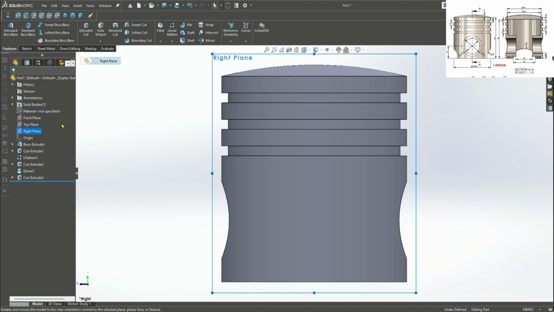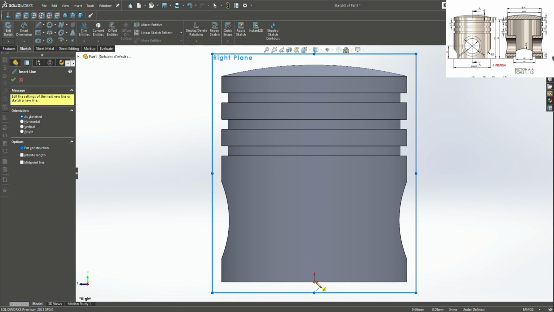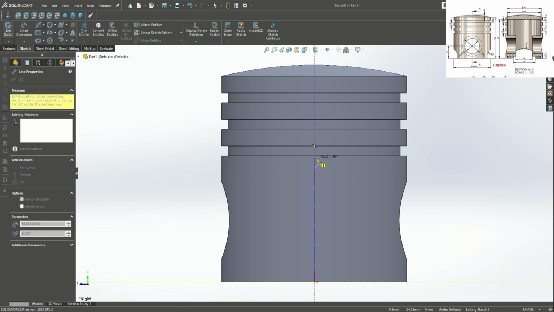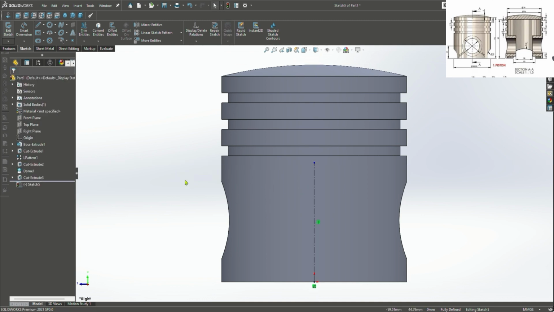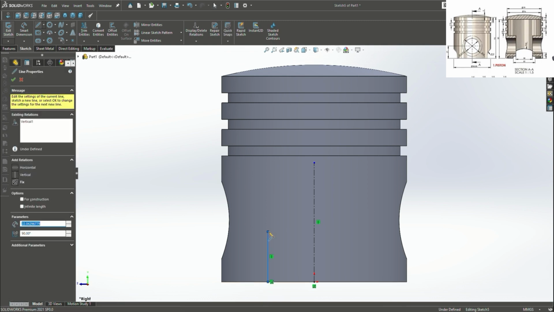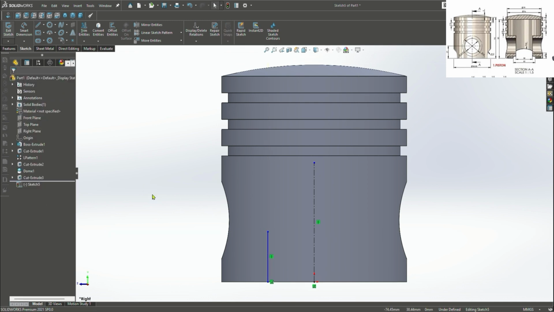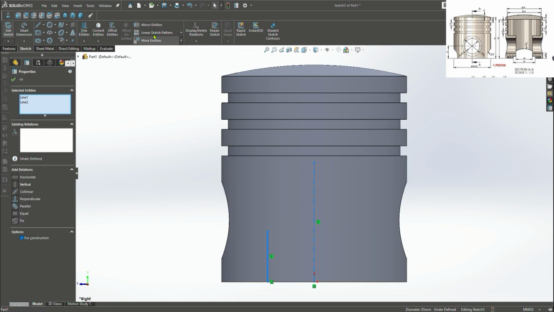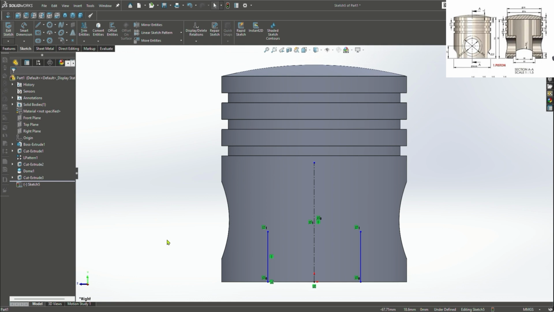Right plane, make a center line. We are going to make another line. Choose both lines and mirror entities.